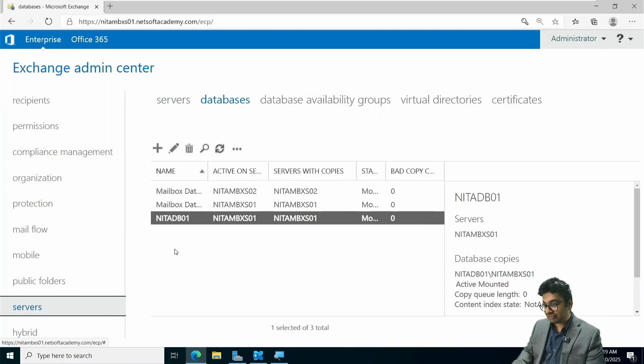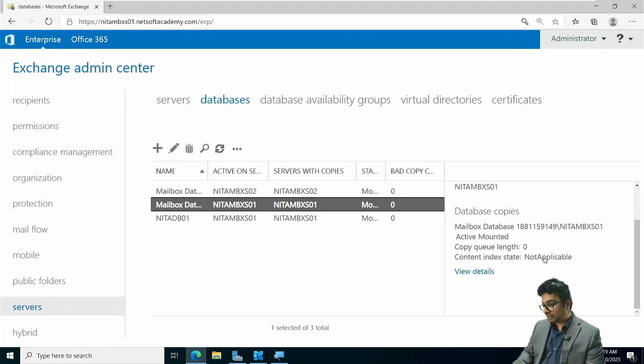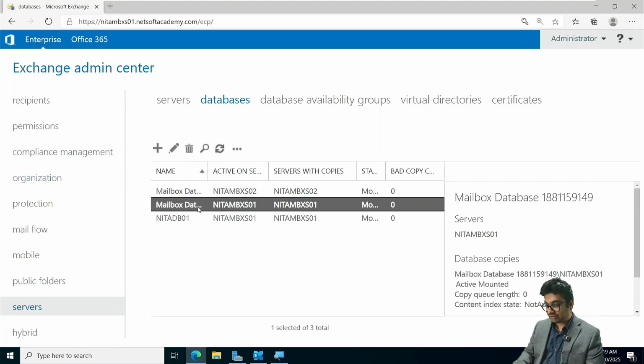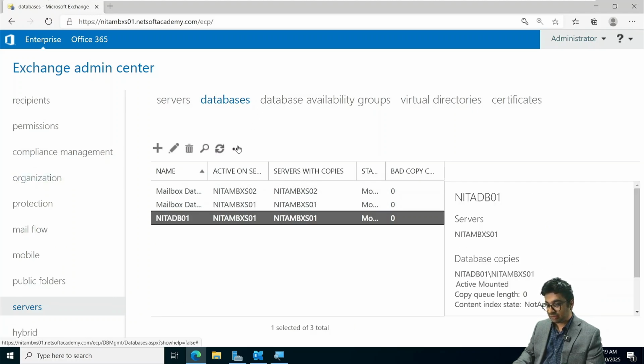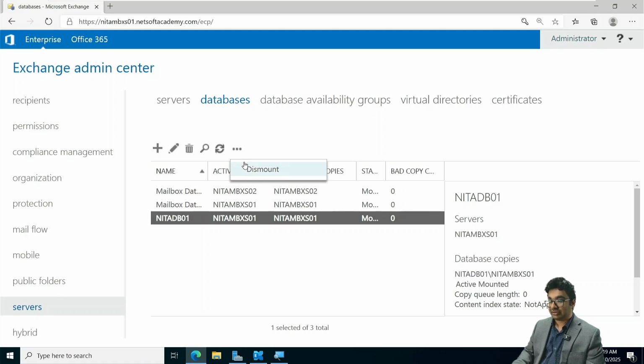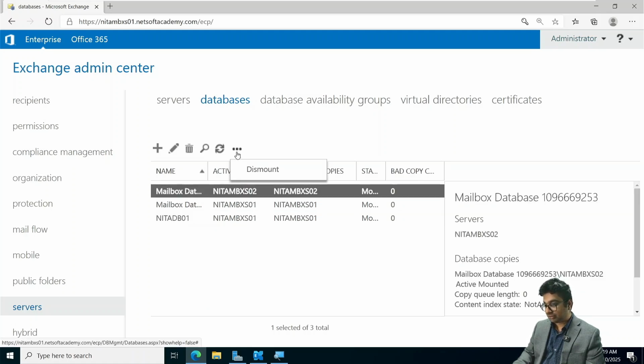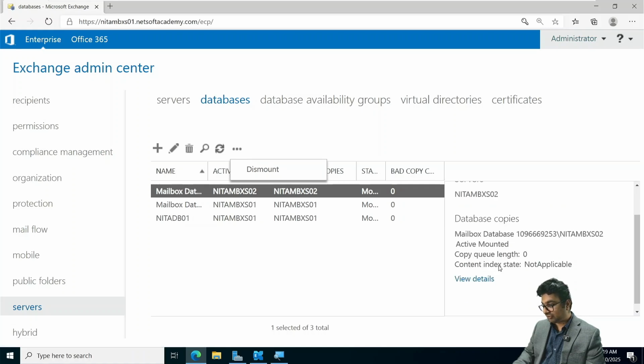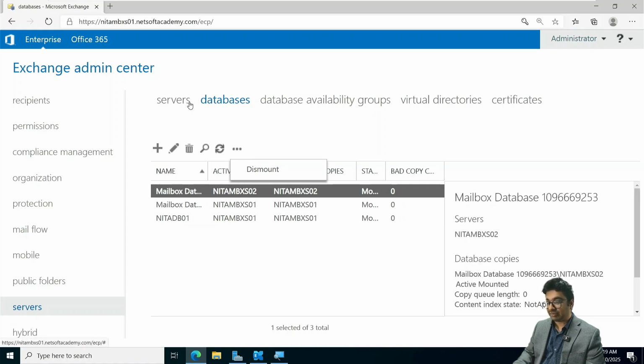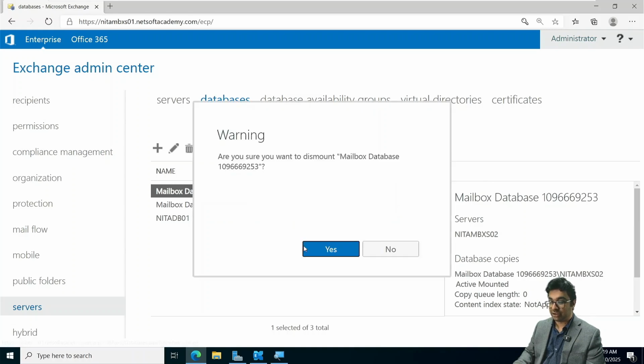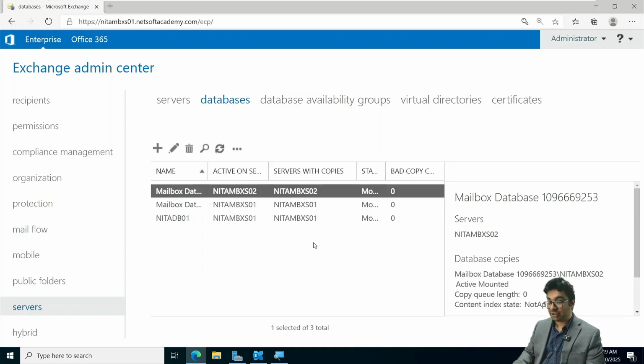So I click on servers. Now I can potentially, let us say I click on NetaDB01, click on the options, and you can see I only have one option at the moment. That is because I already have another one mounted here. And you can see the database copies and all these things. I would like my database copies to be mounted on or be available on multiple servers.